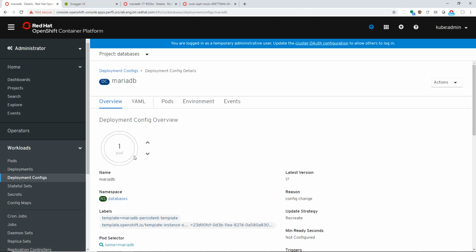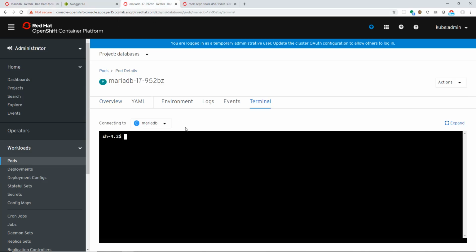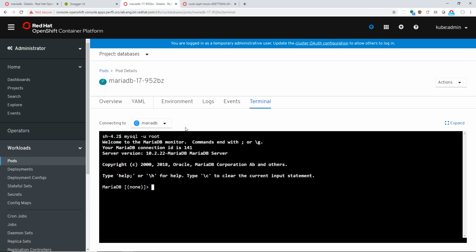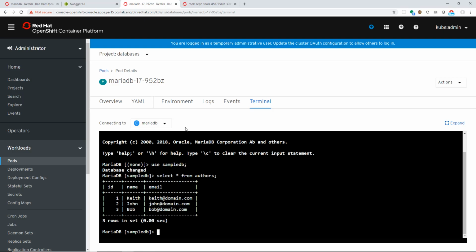So we can go in here, look at the deployment, and we can see we have a pod that's up and running. And if we go into the database, I'll just connect here. We can connect to the database, which is called SampleDB. I've created a table called authors with some data in it. So we're going to back up this data consistently using Fossul and the CSI driver, and then we're going to delete it and restore it. That's basically what we're going to go through.